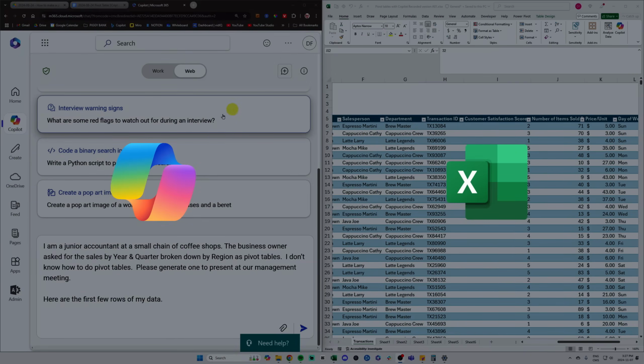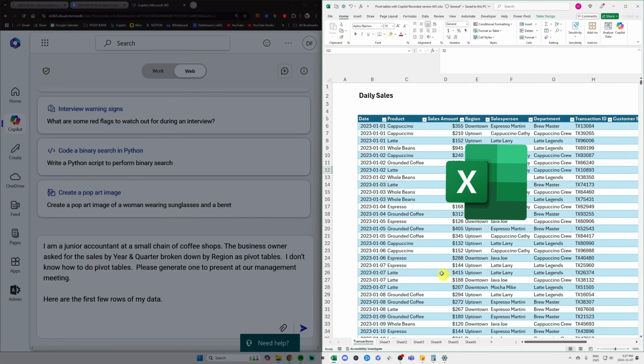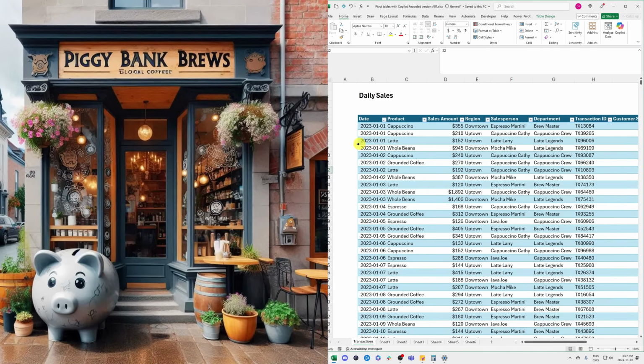So here we are. To the left, we are on the free version, copilot.microsoft.com, and to the right here I have my Excel data. I have my sales data from the Piggy Beans Cafe, the best cafe in the world.